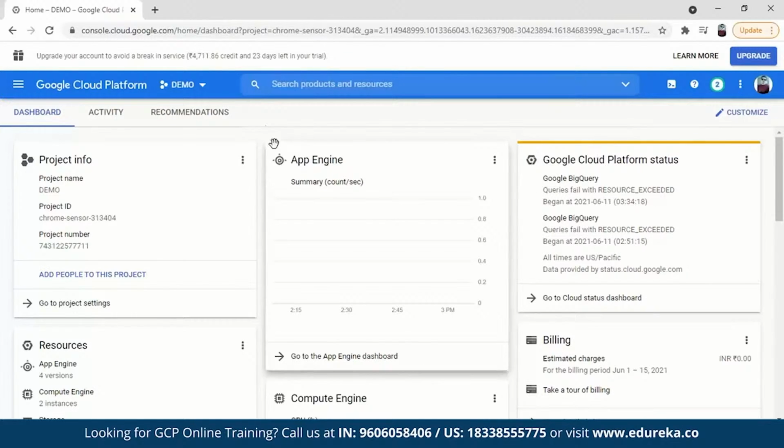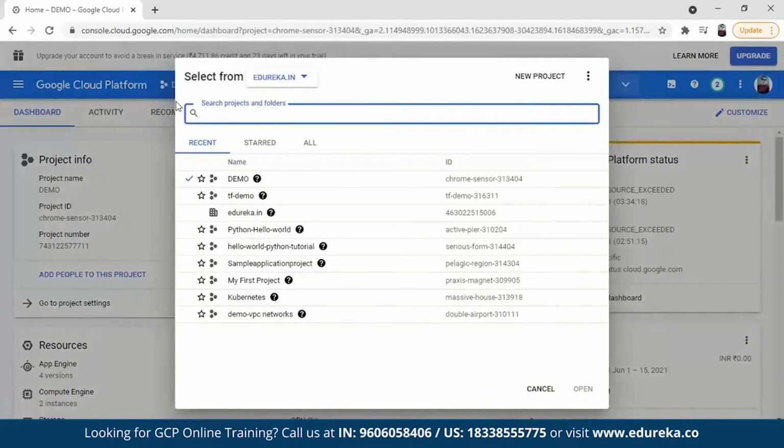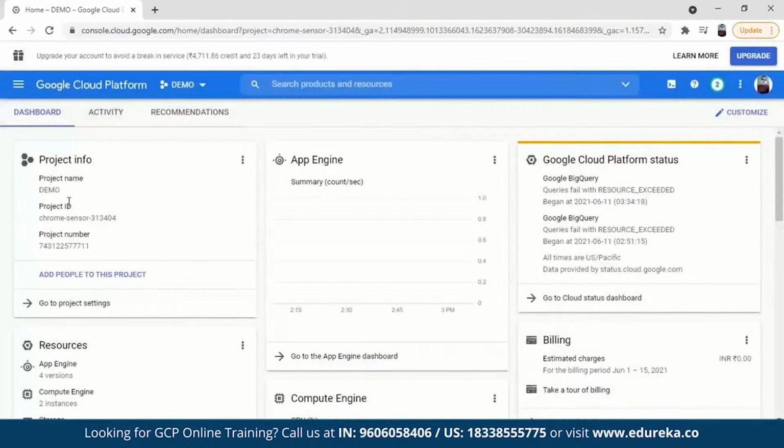Okay, so let's start. You just go to my demo. Demo is just the name of my project. You have to create your own project. You can just go to new project, create your project, give it a name, and that's it. I have this demo and several other projects, so I will go with demo only. So that's the name of my project. The project name, project ID, and project number are given.